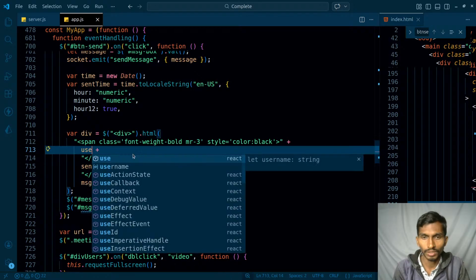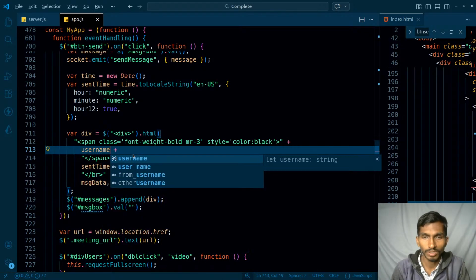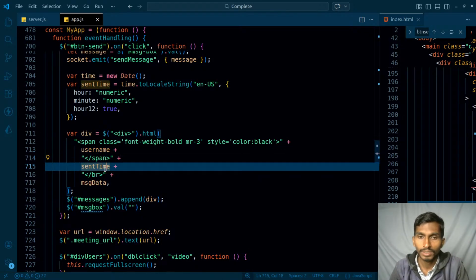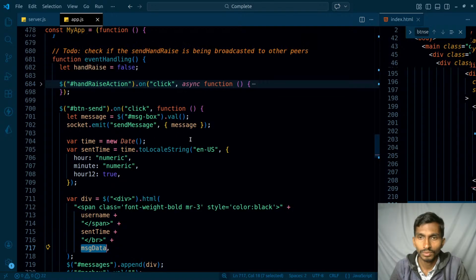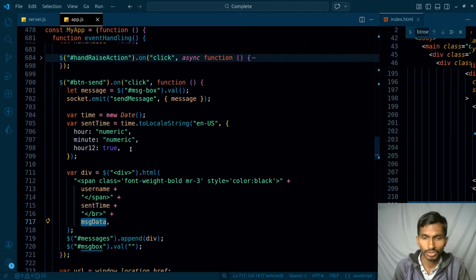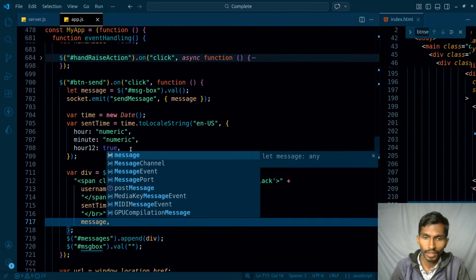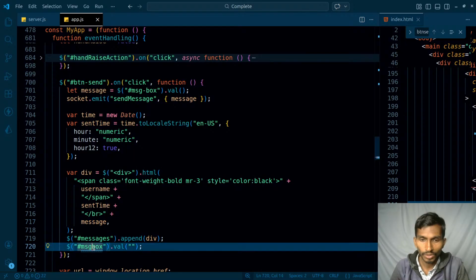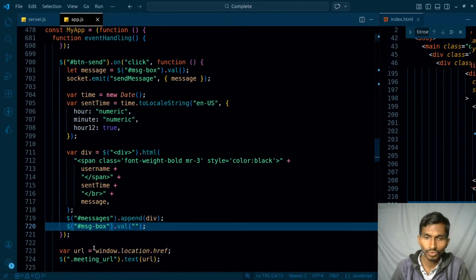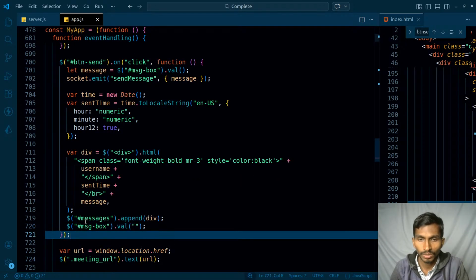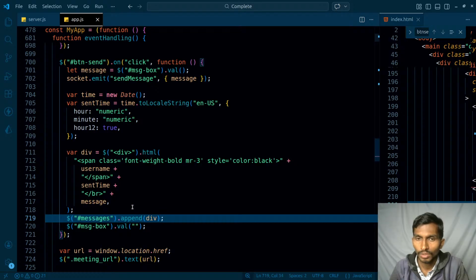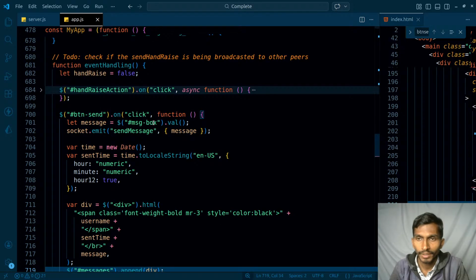So instead of keeping the user ID over here, this is actually gonna be the username that I want, and sent time, and then message data, where this message is coming from. This is not the message data, this is gonna be the message over here, and message box actually becomes this right now. So hashtag message box value is gonna be, and it will be appended to this. So it should be fine, and now it should be working.